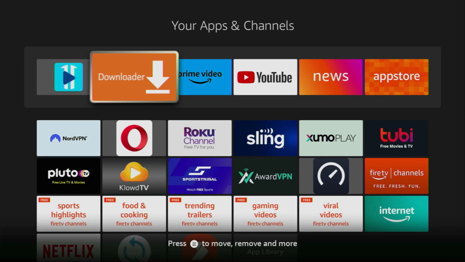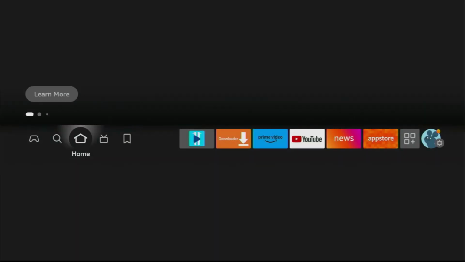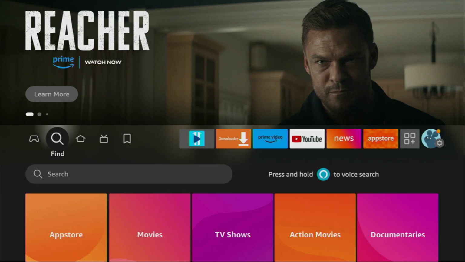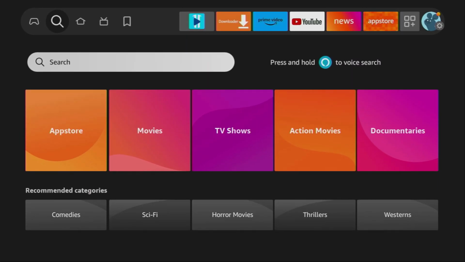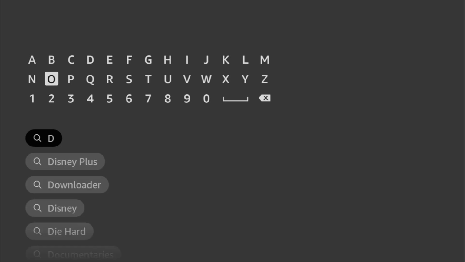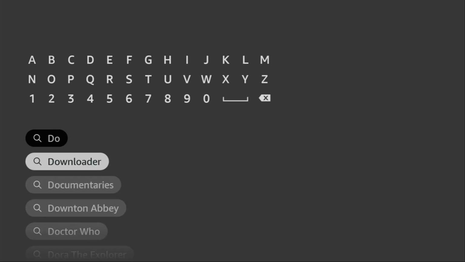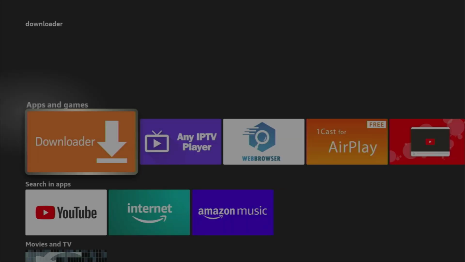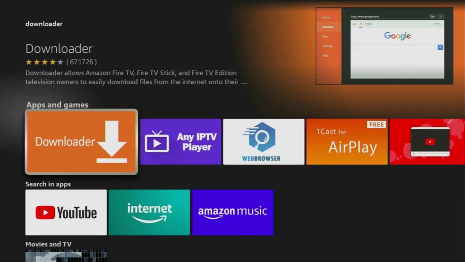So the first thing you gotta do is get an app called Downloader. You can get it for free from the official Amazon App Store. To do so, you just have to go to search. Here it is. And as you can see, here's the search bar. You just click on it and start typing Downloader right here. Usually it pops out at the bottom, just like it did this time. So you click on Downloader, and now search results are going to load. And yeah, here's the Downloader.